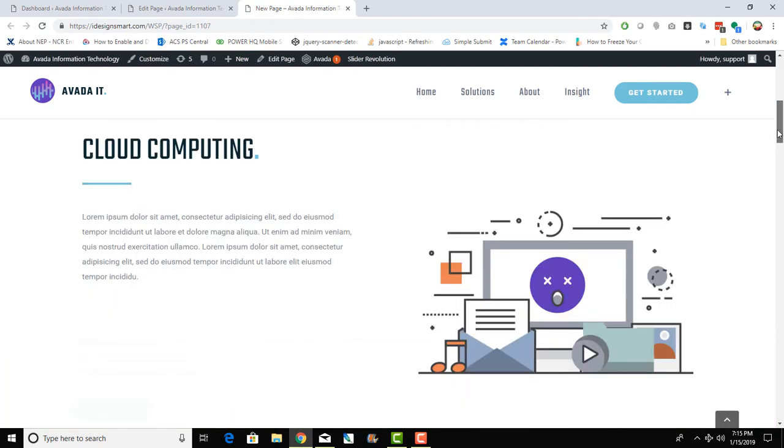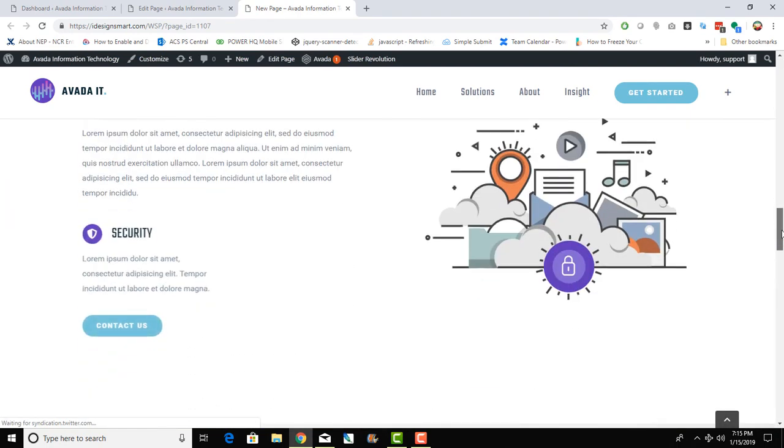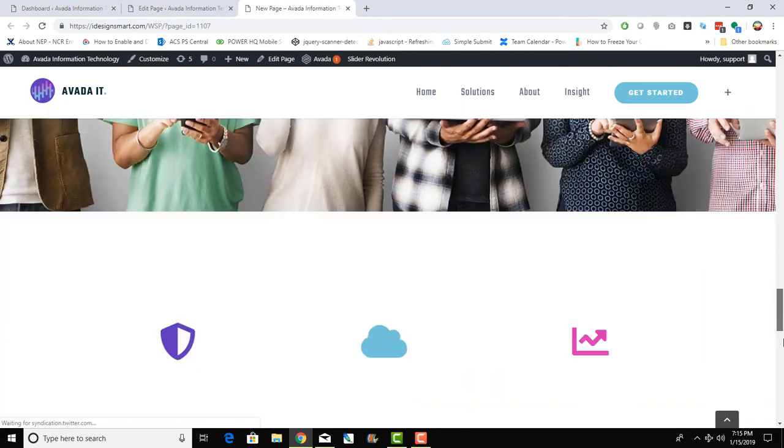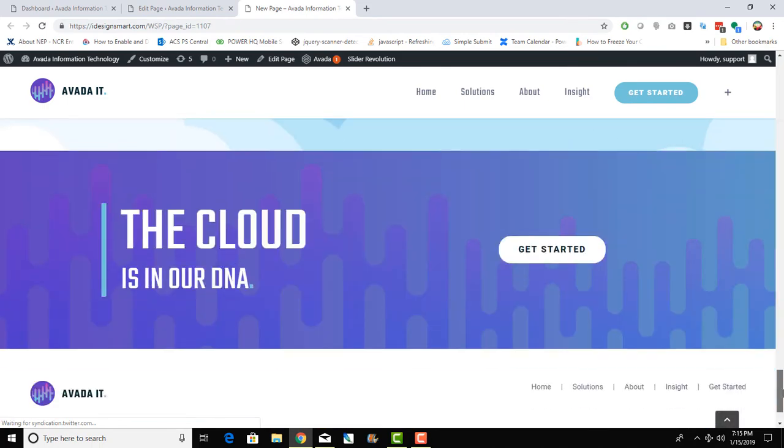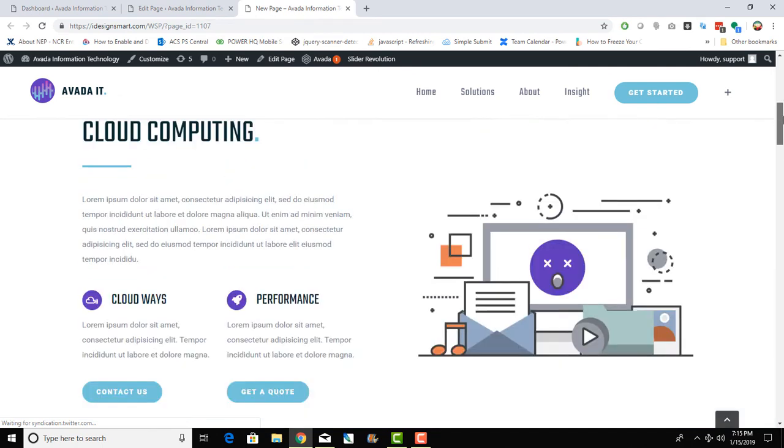Okay, there you go. So all the sections are there like they were on the previous page. So that is how I can use the library element.